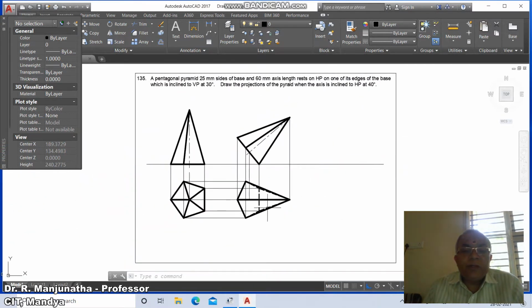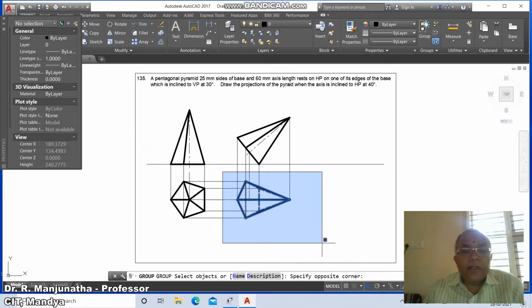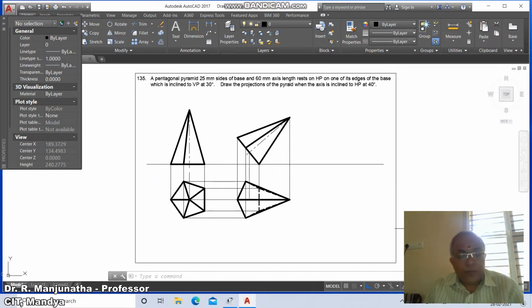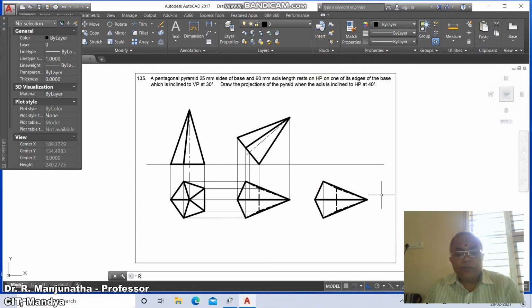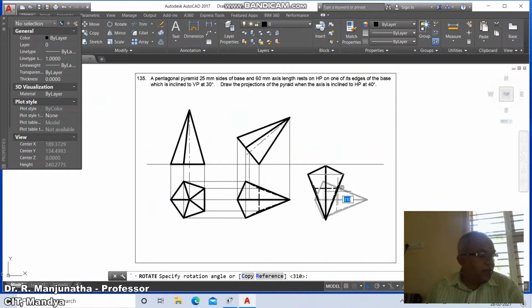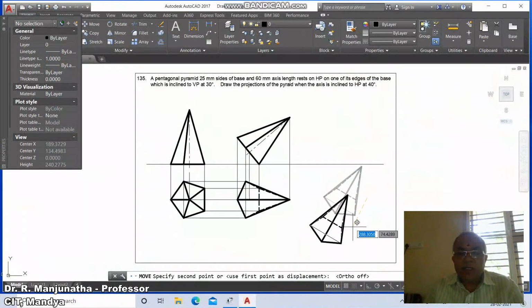Now we need to copy this. So now we go for group. You select this entire group and write it here. Then here, if you select this, now we go for copy. Go to copy, select this and copy this to the next slide. Then go to rotate, select this, take intersection point of this and take the rotation angle as 30, meaning 60 degrees. Then go to move, previous, select this and take it inside.